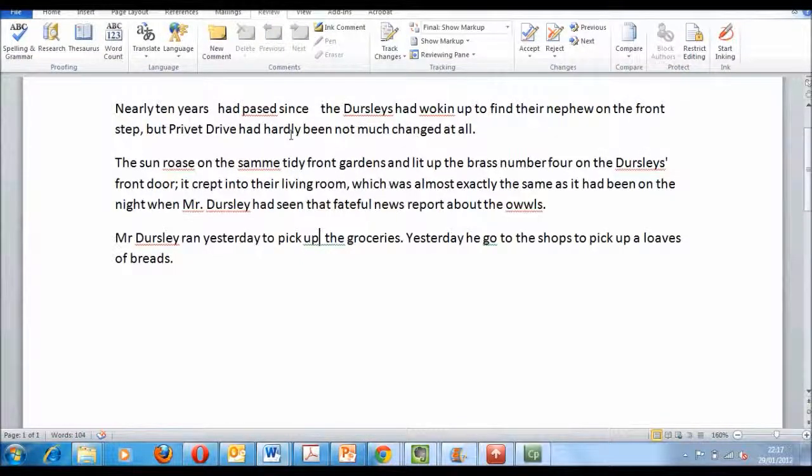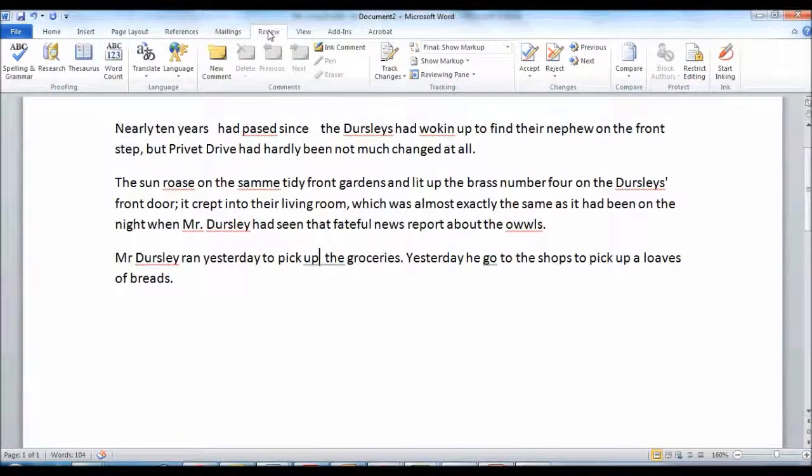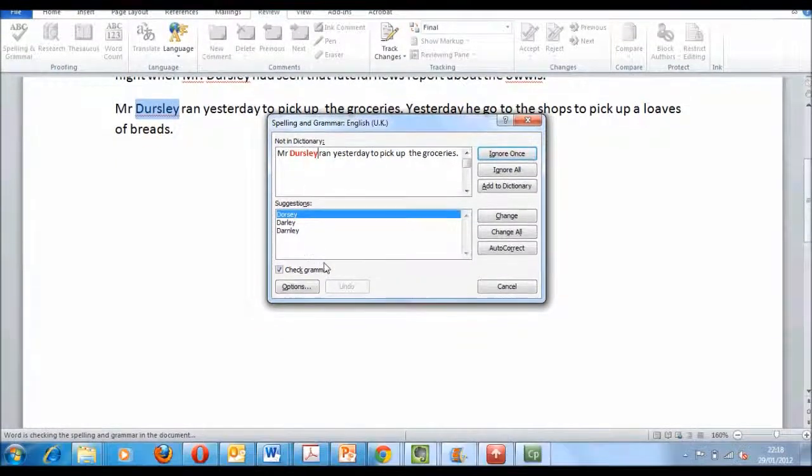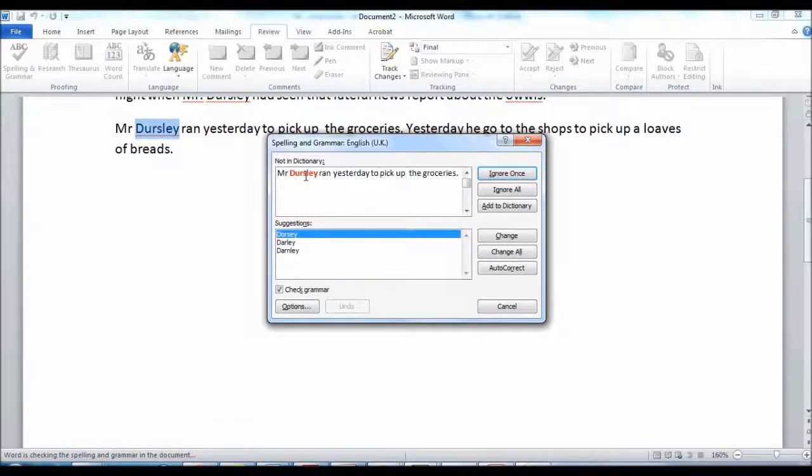So what you need to do is make sure you click on the review tab, then move to spelling and grammar and click it once. Then you can start spell checking. Now it says spelling and grammar, and this box opens and we can check our document for any errors and fix them. The first error that comes up is the name Dursley.